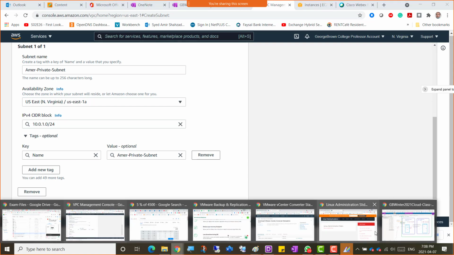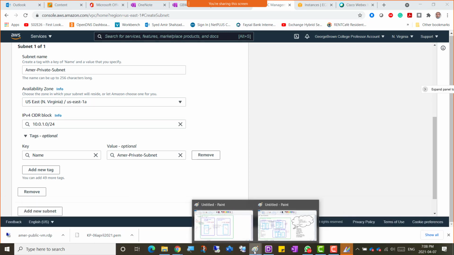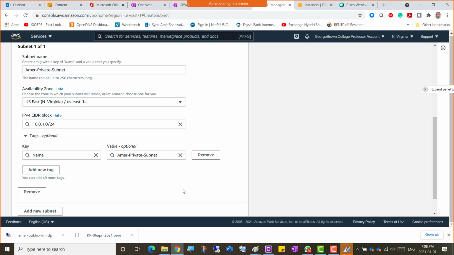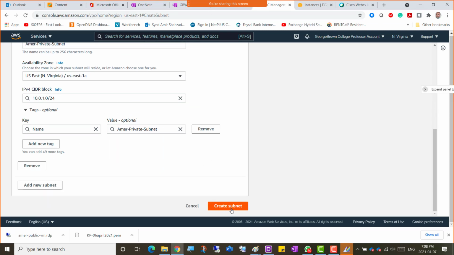So that is what we are talking about here. One VPC created, one public subnet created with this IP, one private subnet about to be created with this IP. So till there we are reaching. Let's click create subnet here as well.